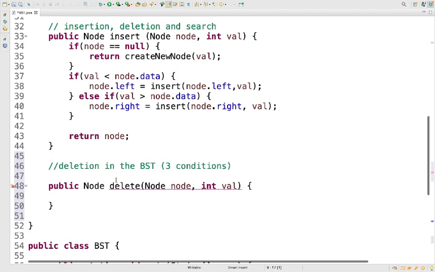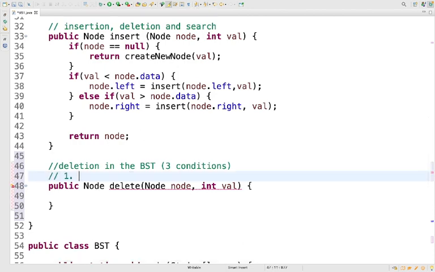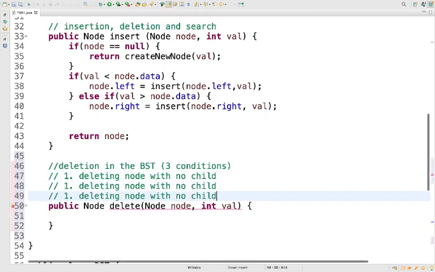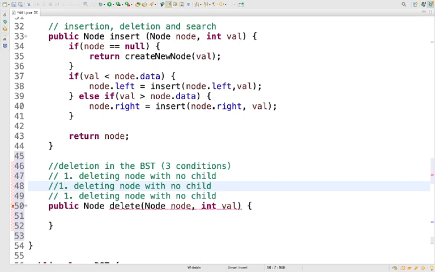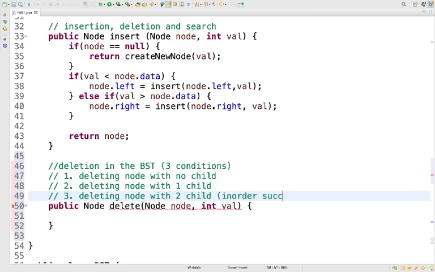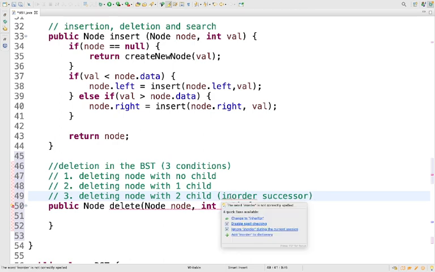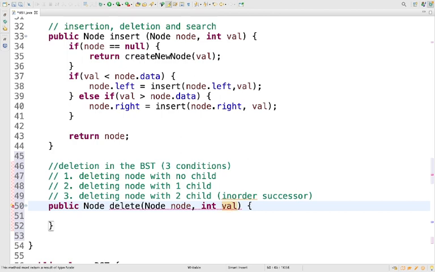Okay, let's quickly write the code here. So I will just write the conditions. First condition, deleting a node with no child. Okay, deleting a node if it has one child, and deleting a node with 2 children, where here we are going to have the in order successor. I will discuss more upon the in order successor when we reach that point. Okay, let's start coding here.